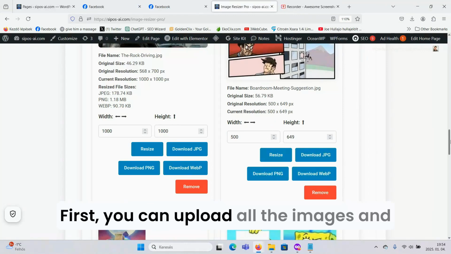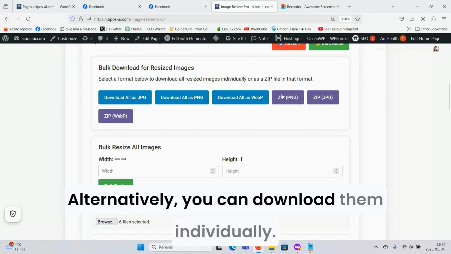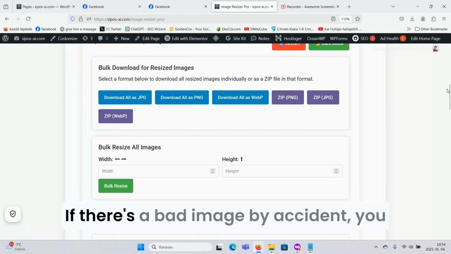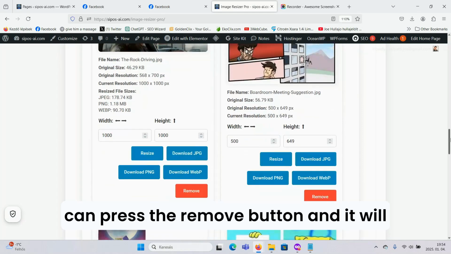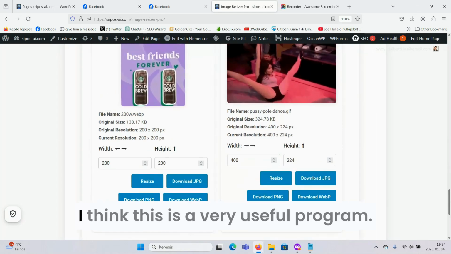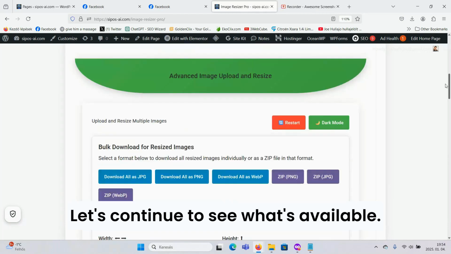First, you can upload all the images and you can download everything in a single package. Alternatively, you can download them individually. If there's a bad image by accident, you can press the remove button and it will simply delete it from the batch. I think this is a very useful program. Let's continue to see what's available.